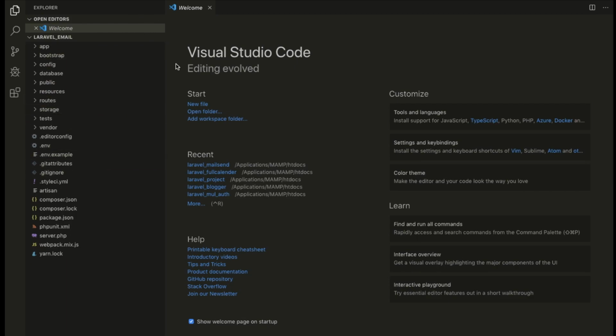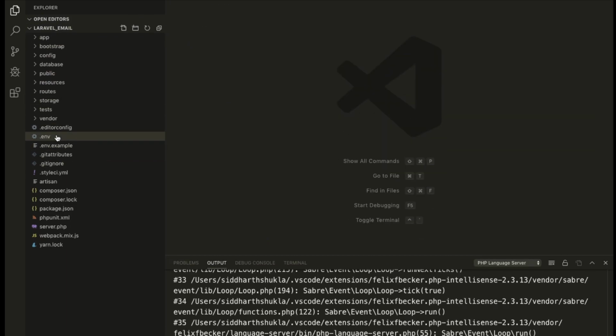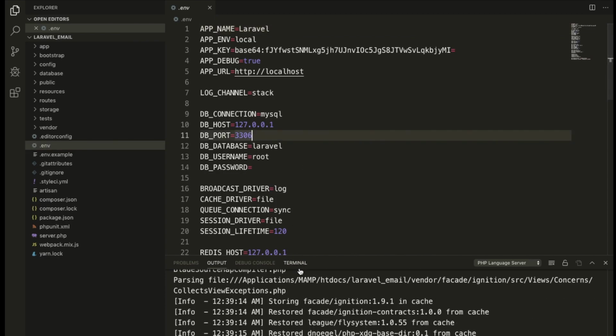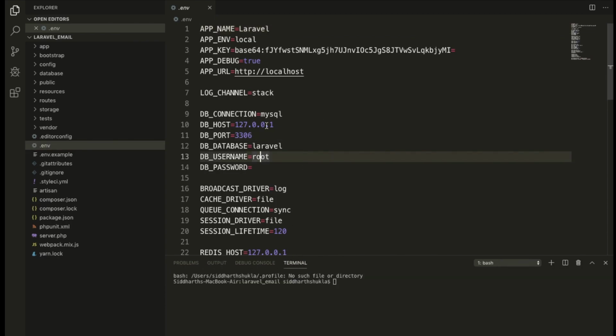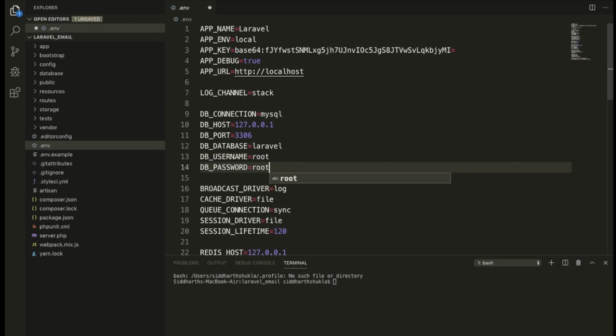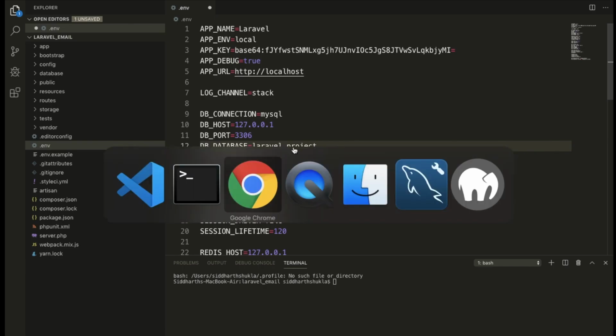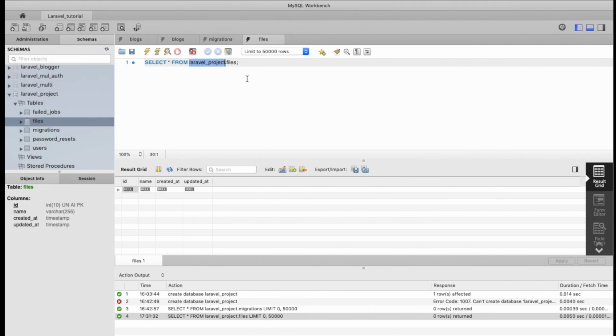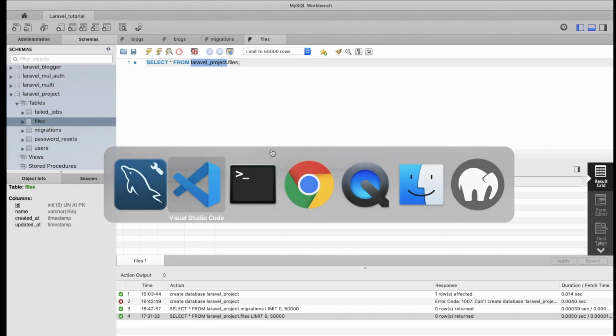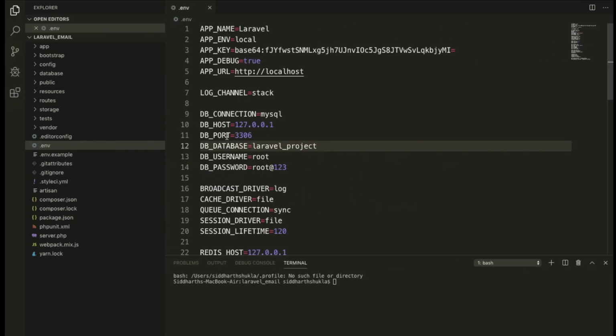First step, what you need to do is open the .env file, click on terminal, and configure your database. My database user is root, password 123, and the database is laravel_project. One second, you can check my Workbench. Laravel project, yes, correct, this one is my Laravel project. So now it's fine.